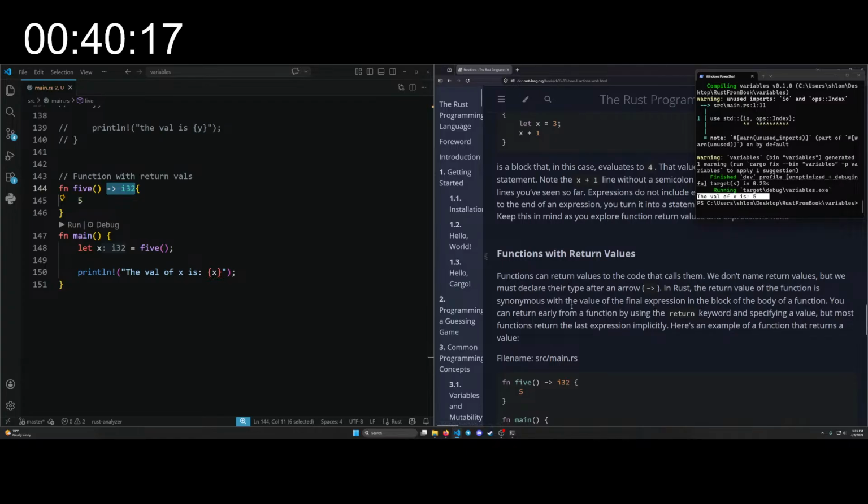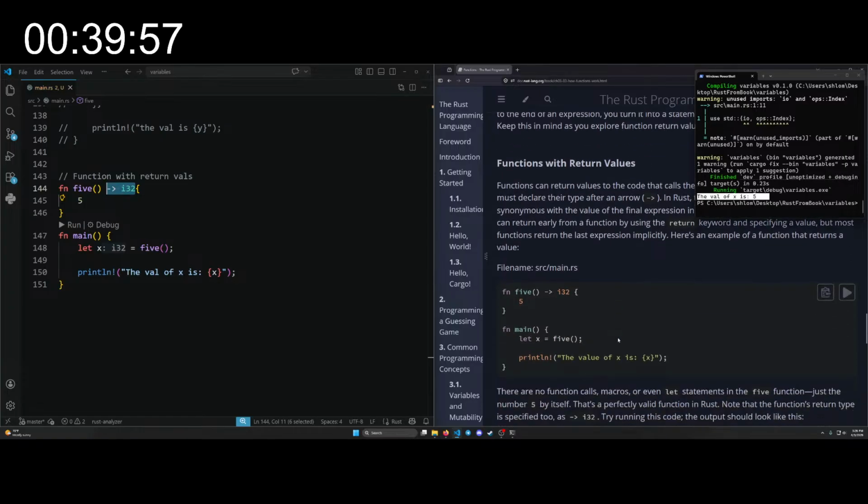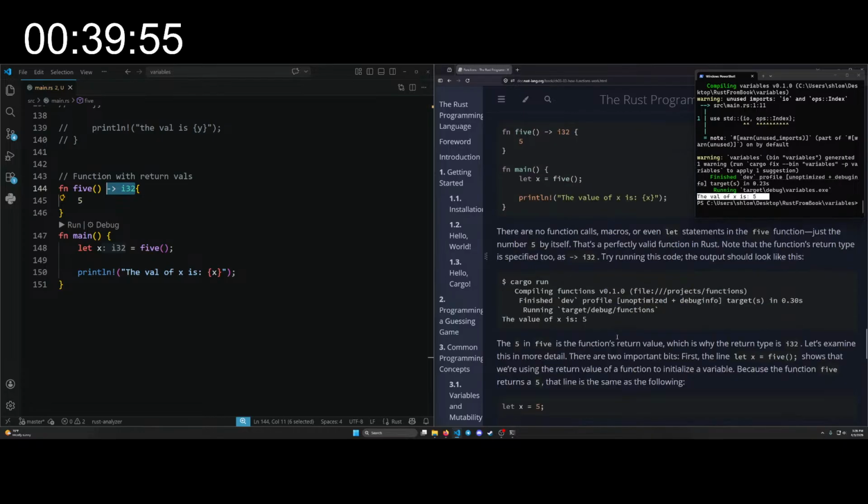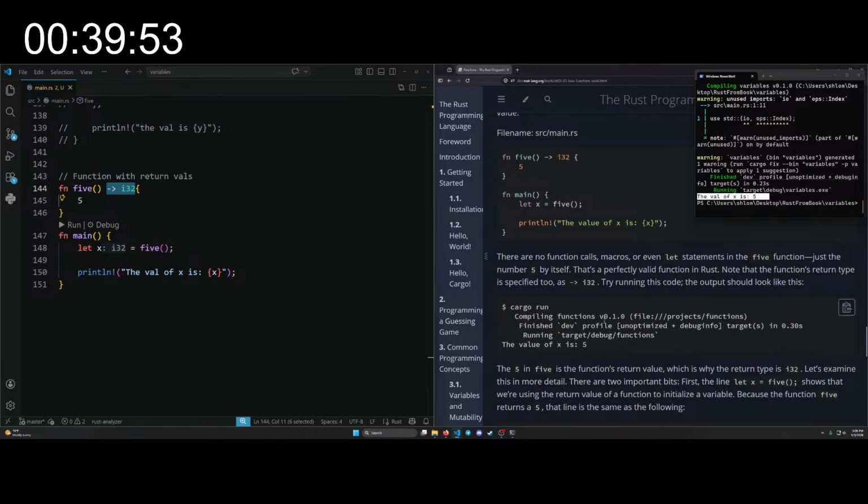Okay. So the return can return early from a function by using the return keyword and specifying the value, but most functions return the last expression implicitly. Okay. Okay, I guess.